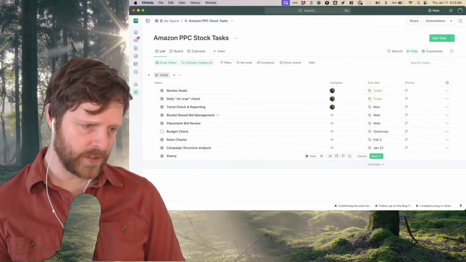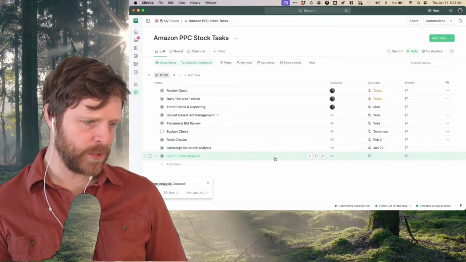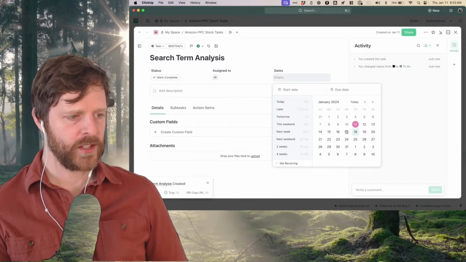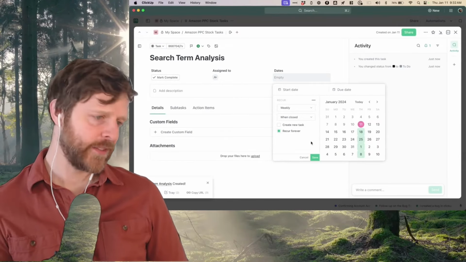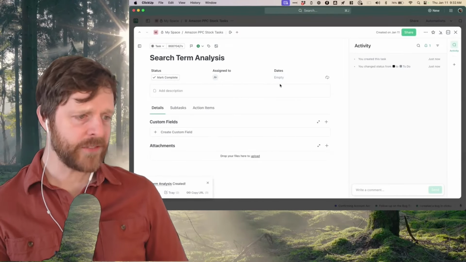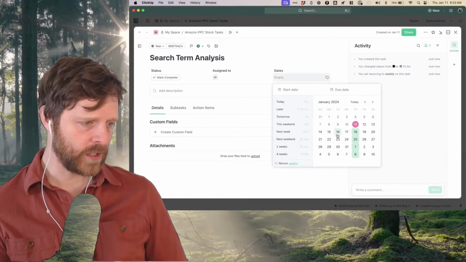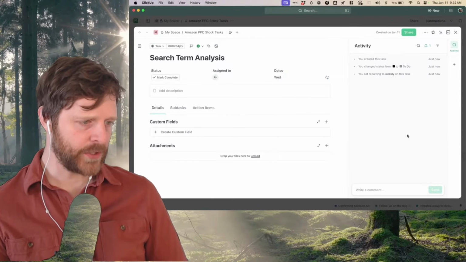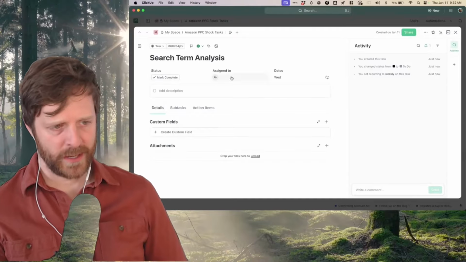Let's talk about search term analysis. Search term analysis, it's a big one. We're talking about adding negatives, adding positives. I would say for most accounts, it's going to look like a weekly basis type thing. So let's schedule that for Wednesdays, put on a weekly basis.